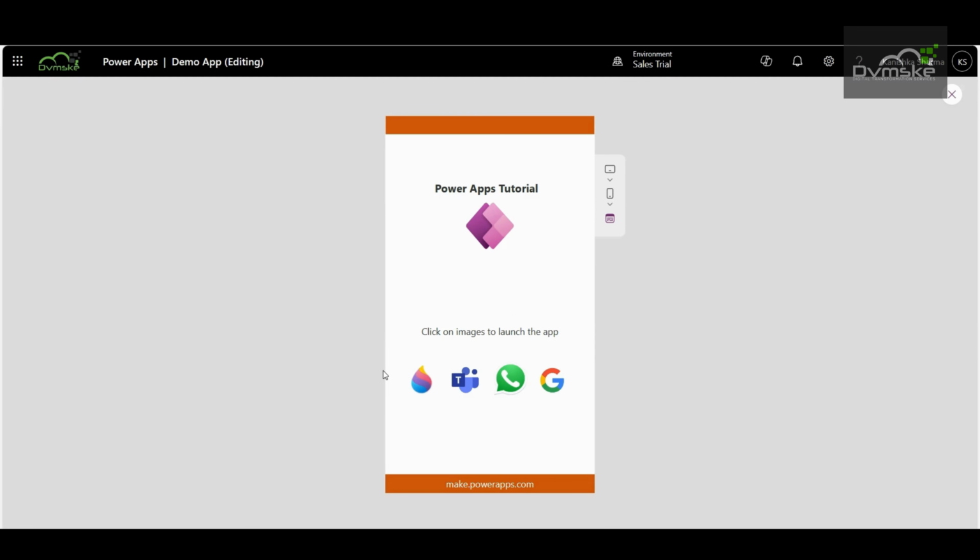And there you have it. By following these steps and understanding the specifics of the launch function, you can seamlessly open a native app from your Canvas app in Power Apps.